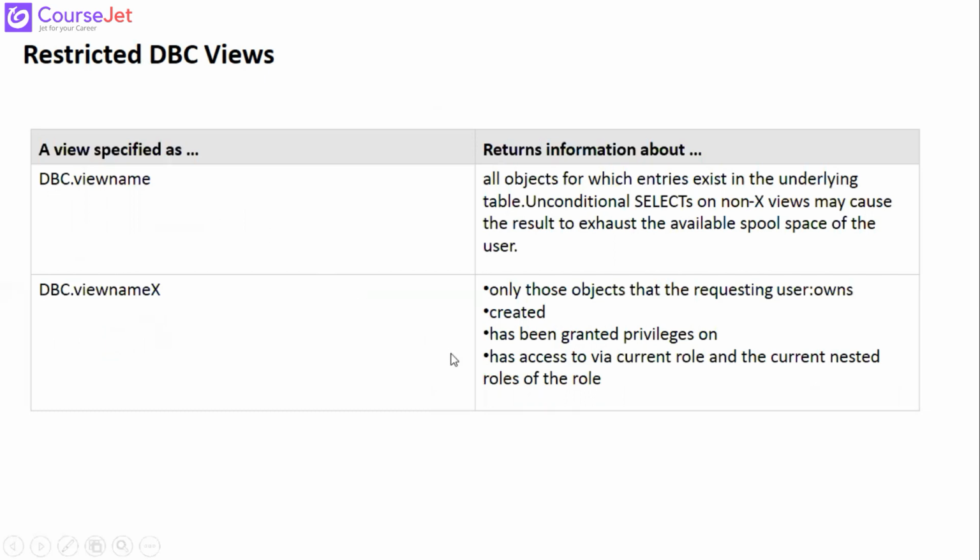If you can see the screen, right? See these restricted views, they will only provide you the output if these conditions are satisfied. If you are the owner, mostly these data dictionaries are with DBC, right? So DBC is the owner. So if you run it from DBC, it will give you the output.